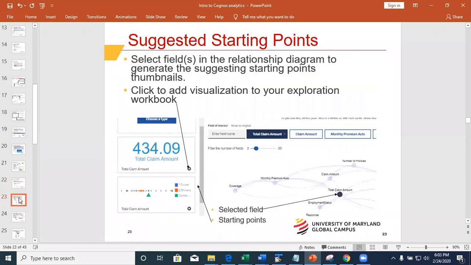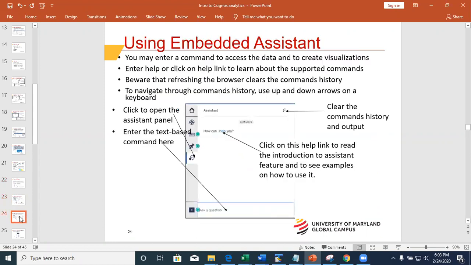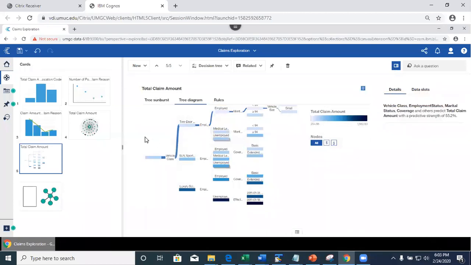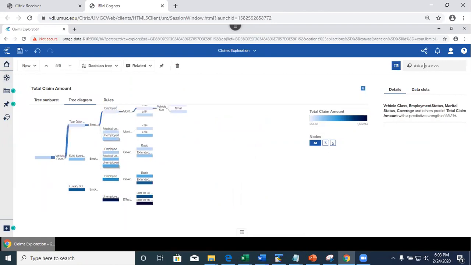All right, now here, this is what I just showed you. This is a suggested starting point. But the suggested starting point will change if you select a different variable on a diagram, remember that. This is a guide that I showed you how to use, the embedded assistant. It's available in exploration, and it's also going to be available when you create your presentations in the next class, I'll show you.